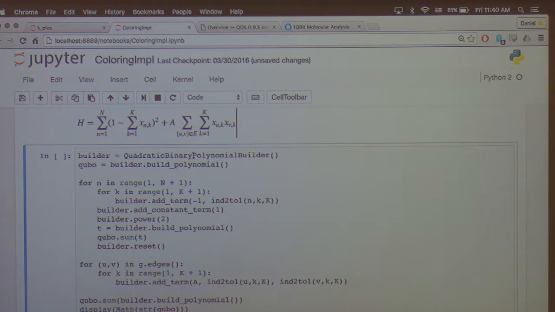From the binary polynomial layer, I'm going to call the function quadratic binary polynomial builder and initialize an empty QUBO here. So down here I have two loops. I'm going k from 1 to K and n from 1 to N. This will represent these two sums. So this block of code will actually be this first term here. I'm going to add the term -1 as a coefficient times x_nk, k times, and that will give us this section here. I'll add the constant term 1 from here, and I'll take the whole thing to the power of 2 here. I'll add this to the original QUBO and reset the builder and do this N times to get this sum here, and then we'll have the first term of the QUBO done.